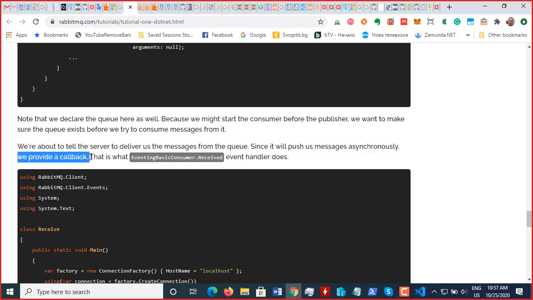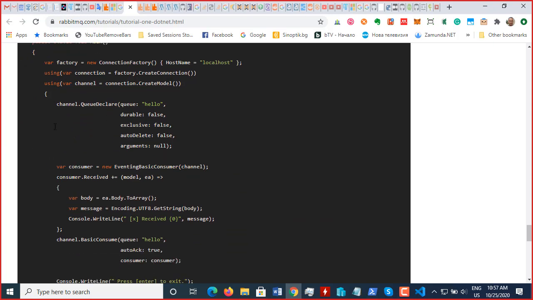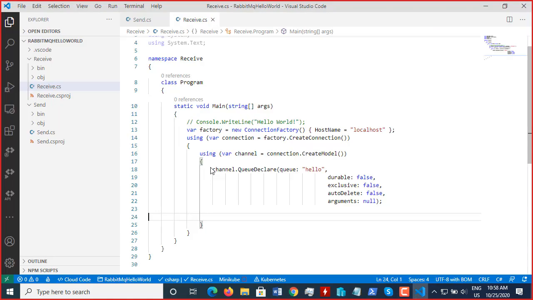We provide a callback. So when the message is pushed, when we receive the message from the server, we have a callback which is ready to get this message and do something with it. That's what the EventingBasicConsumer Received event handler does. So let's see how that is done. Now, so far, we have created the queue if it doesn't exist. Now, the consumer, EventingBasicConsumer, channel. Okay, we say which is the channel we have to be listening to.